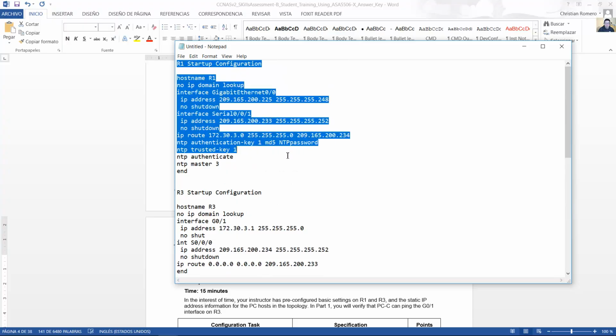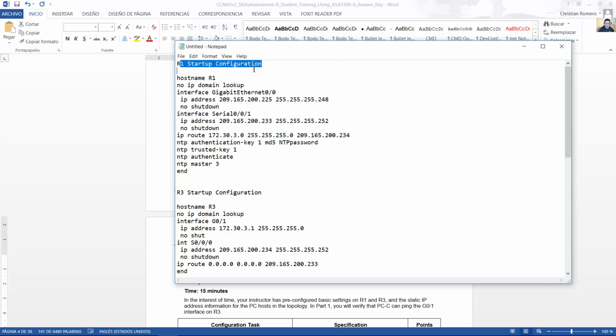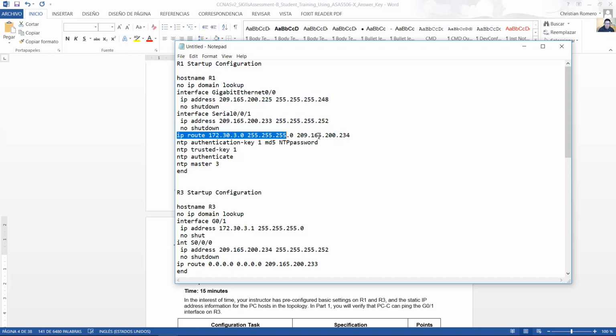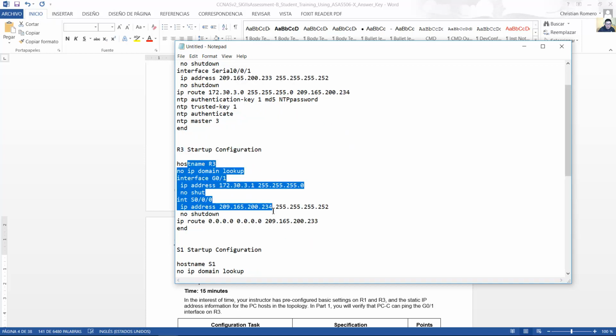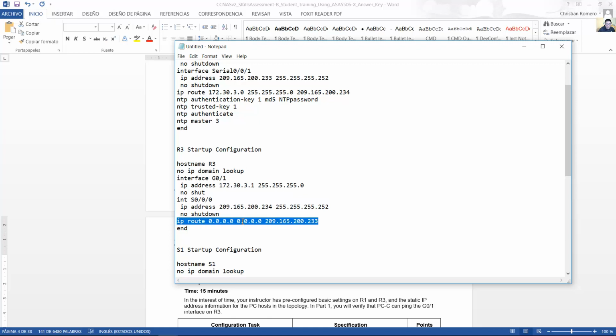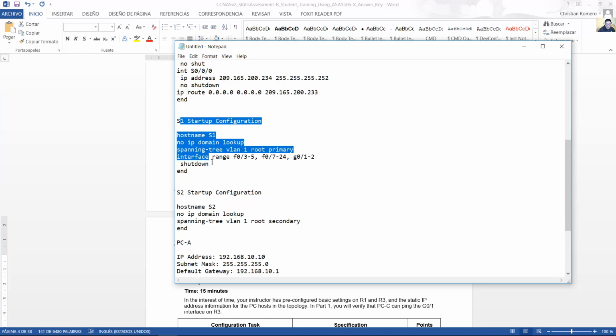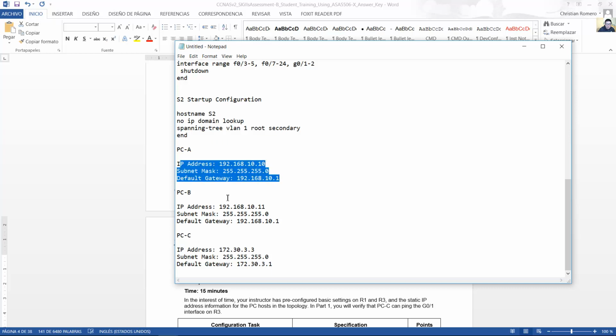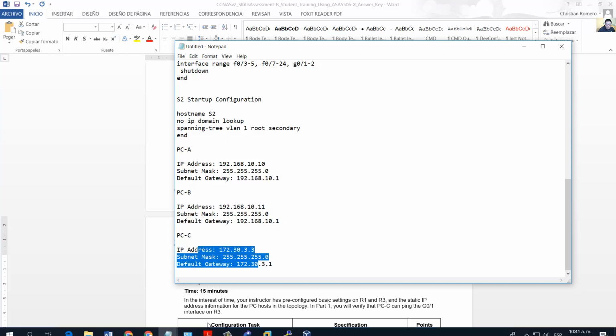Okay, all previous configurations are here. R1, the configuration of interfaces, the static route, the NTP master configuration. For R3, the interfaces, default static route. Basic configuration on S1, on S2, PCA, PCB, and PCC.